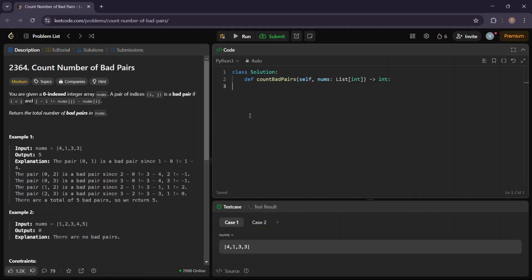So what we'll have to do is create a hash map to keep track of the difference, and we have to loop through the array. So for each index and value in enumerate nums, enumerate is a function that gives the index and value as a pair of iterables for each element. And what we have to do is find the number of good pairs first.